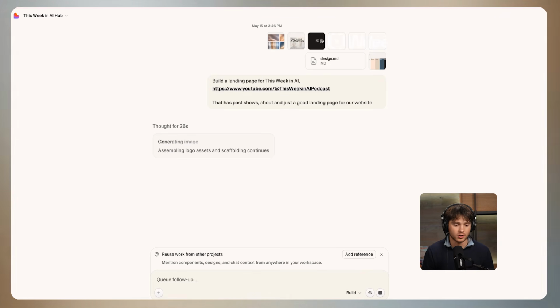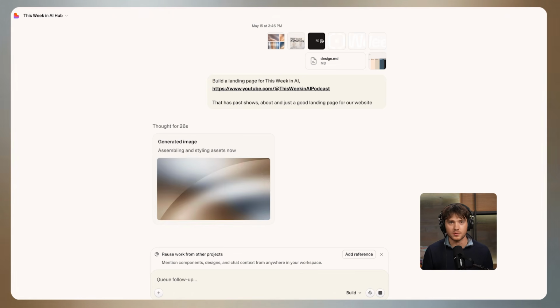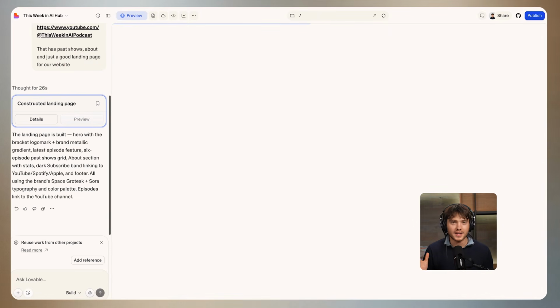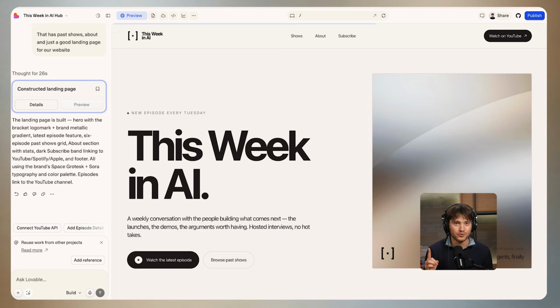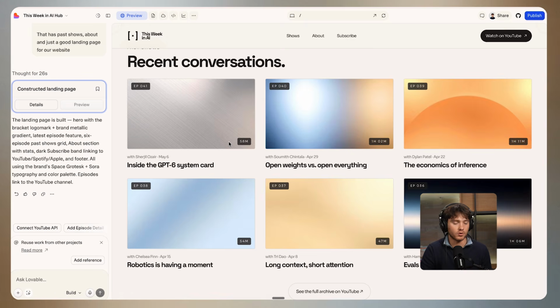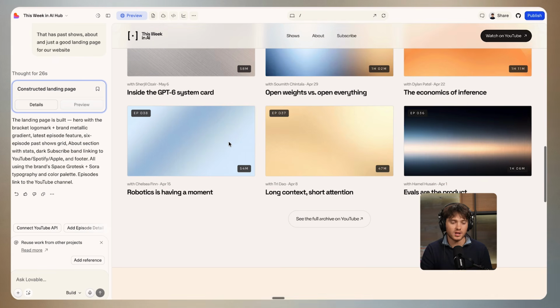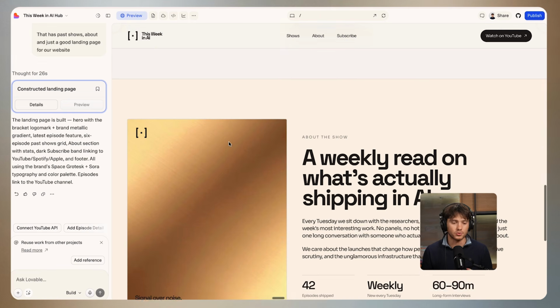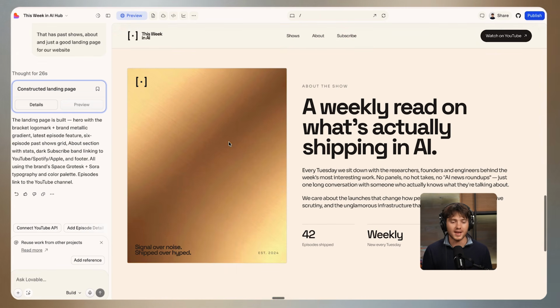Once I sent the prompt, it started working, generating images, assembling the logo assets, and basically creating the scaffold for what the website was gonna be. A few minutes later, it came back with the generated first draft of the This Week in AI website. You can see it's pretty solid. If we scroll around, you can see the logo in the top left corner is not necessarily correct, and it uses a lot of filler images instead of the actual thumbnails that we use, as well as fake titles and fake guests and things like that.